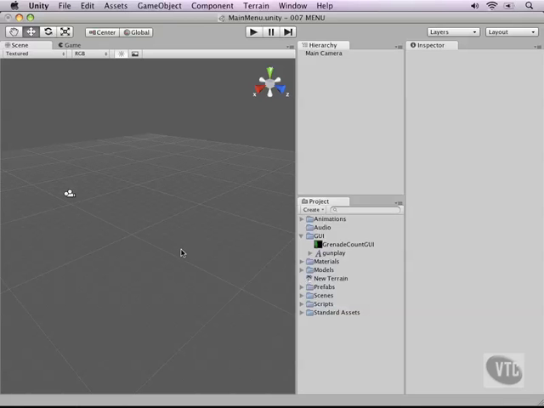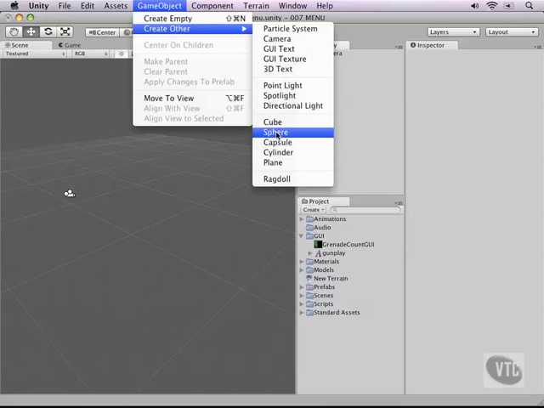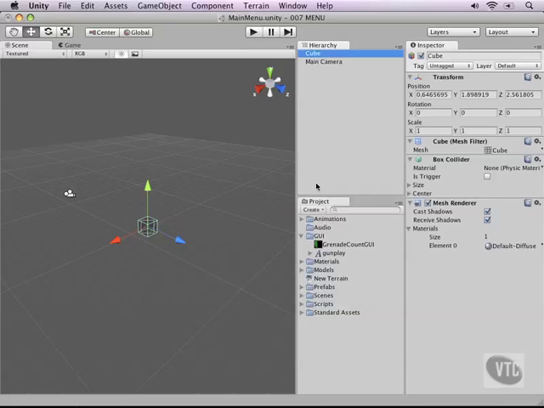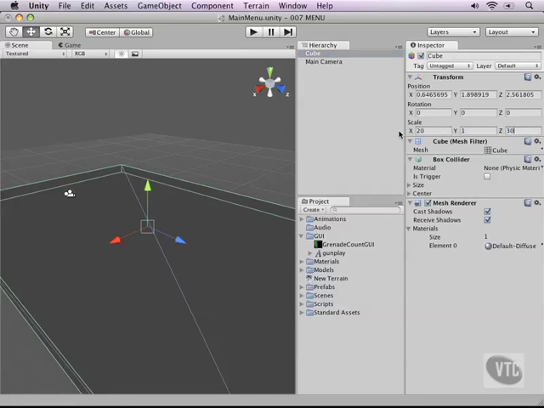So to start building our main menu, let's start off with a cube. Go to Game Object, Create Other, and select Cube for the base floor. Type a scale of 20 for the X and 20 for the Z. That will do the trick just fine.